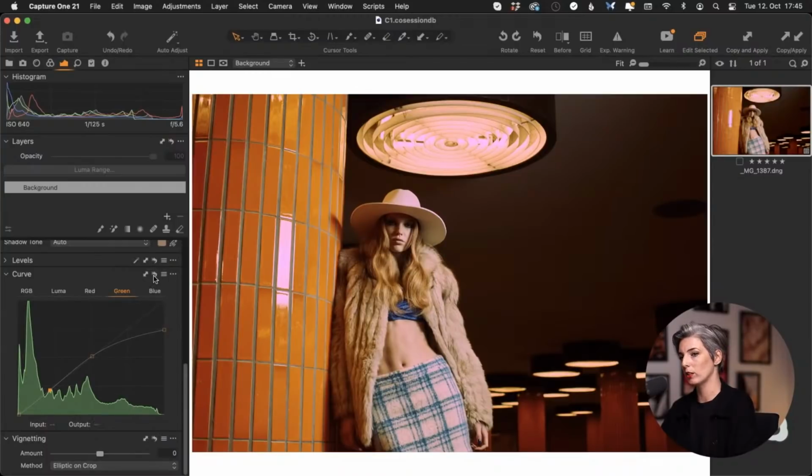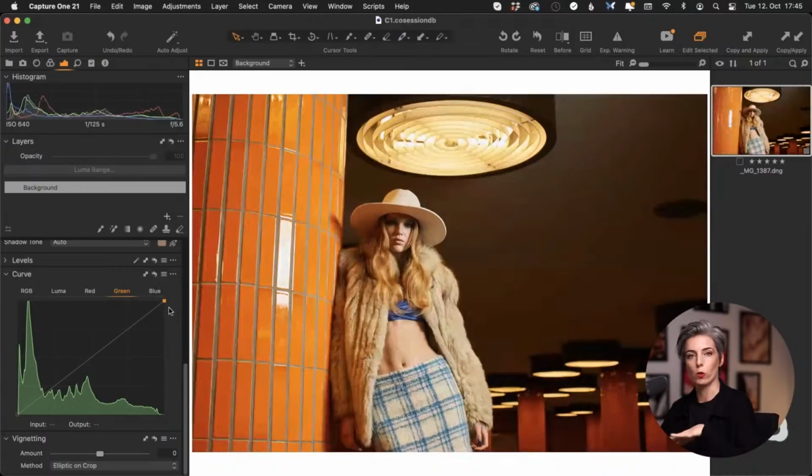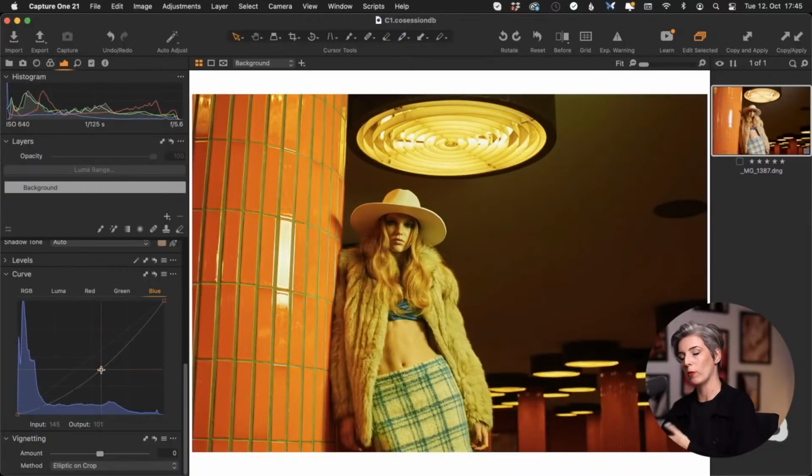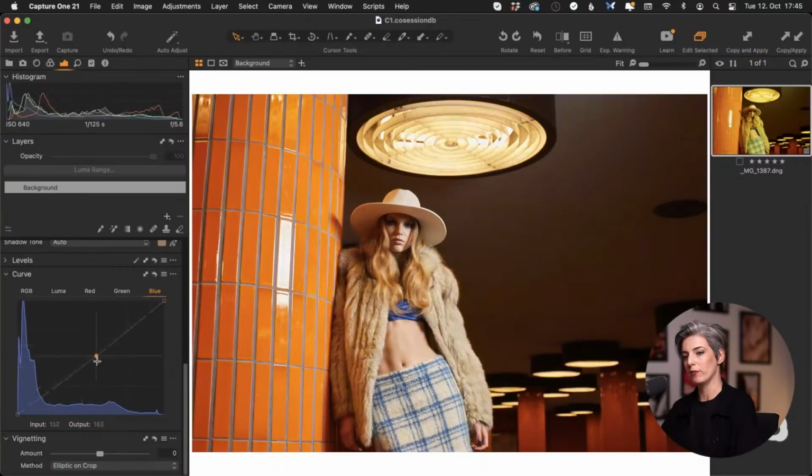I'm just going to press the little reset button just to get those control points all the way back. And then I'm going to go into the blue channel, and what we have is blue, and then I pull this down and we have yellow. For this one, I'll leave a control point in the middle there, and let's try adding more yellow into the shadows.